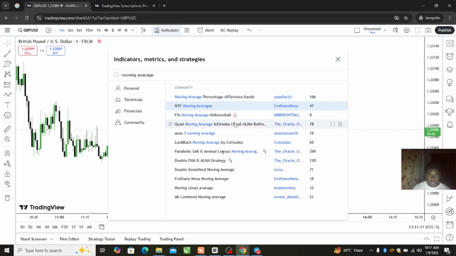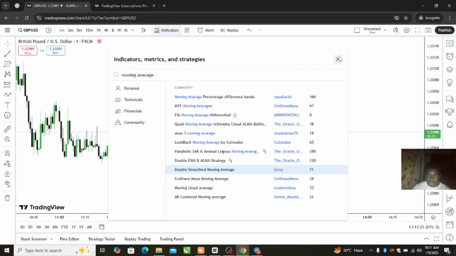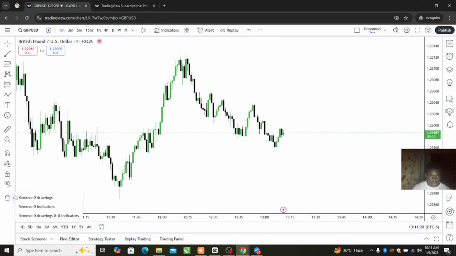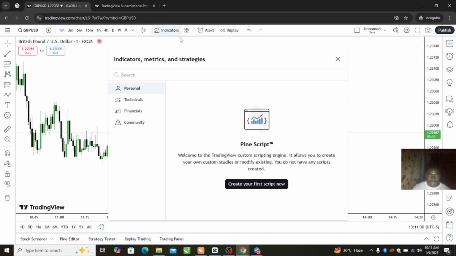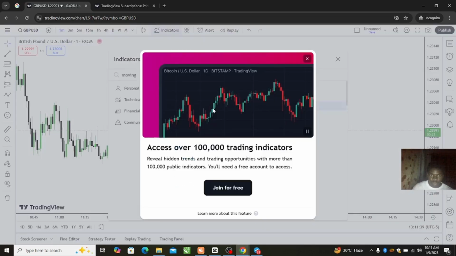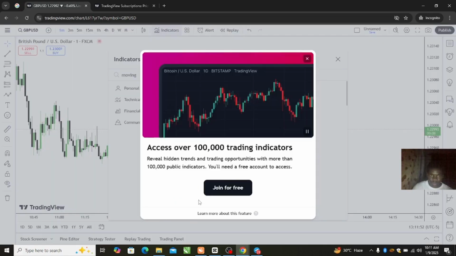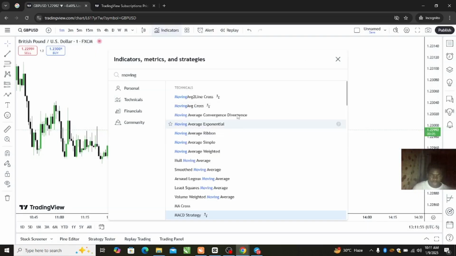So let me add the moving average. Which one should I add? Let me see. I don't know why it was showing. I think I have. Do I have any indicators enabled? Let me see. Don't have any indicators. So let me try it again and see what really happened. Moving average course. I don't know why it's showing this thing right now, but I don't think it should be showing this. Let me see. I don't know, but I don't use TradingView, so I will not be needing this thing right now.